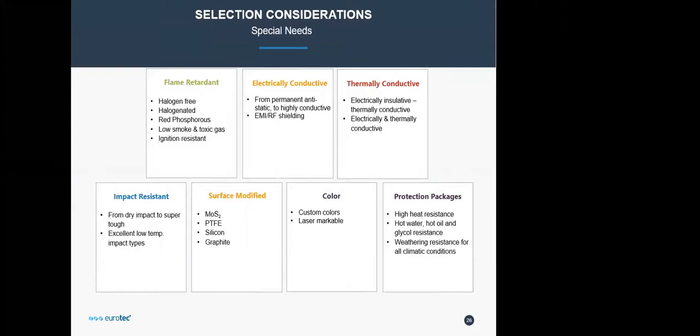Here you may see our special product groups. According to customer demands and application requirements, we produce various compounds from flame retardant, conductive, impact resistance, surface modified, colored, and protection package grades.